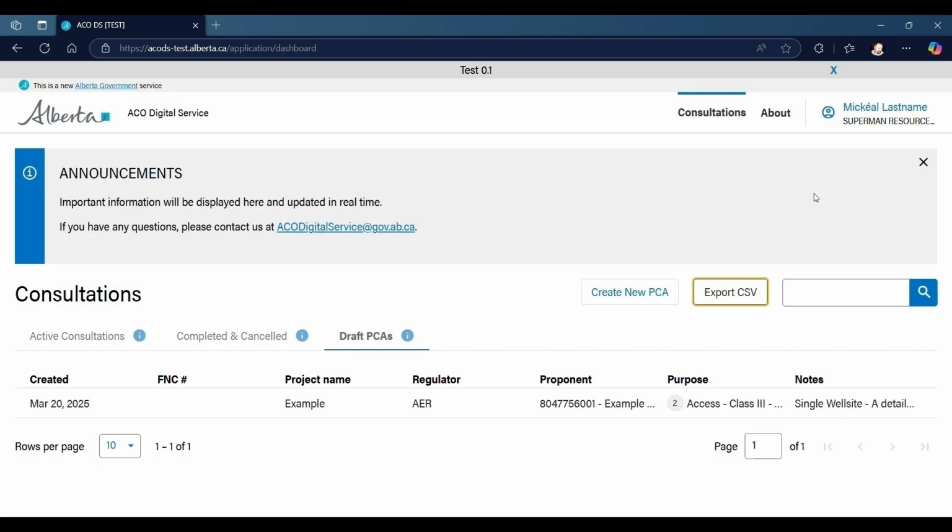Like the announcement banner indicates, if you have any questions at any time, please contact the ACO at ACO Digital Service at gov.ab.ca. That inbox is monitored by several staff members, and your question will be forwarded to the applicable person.